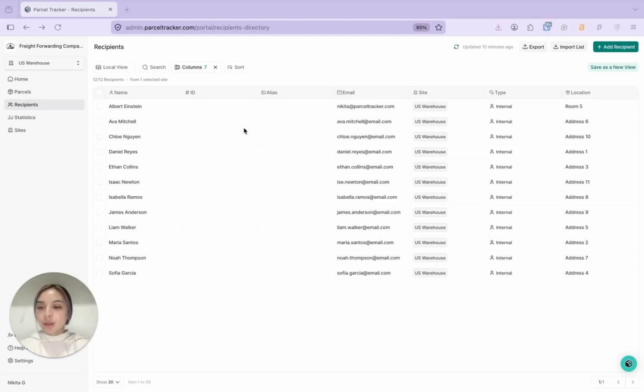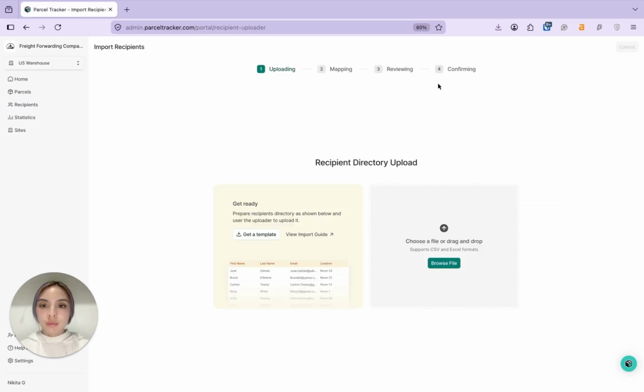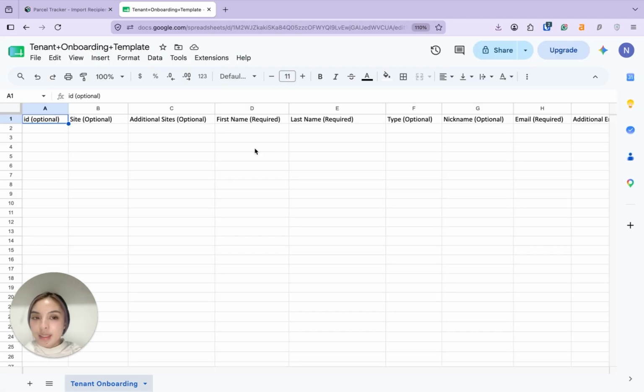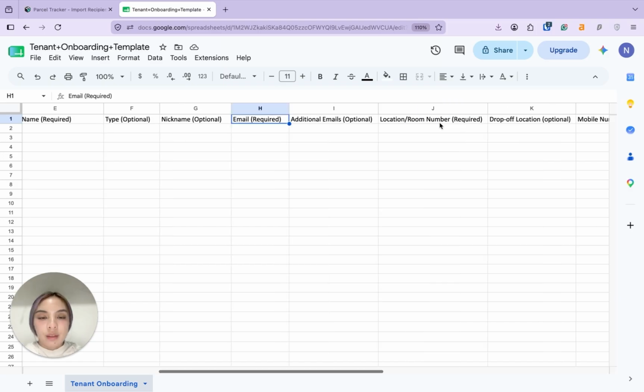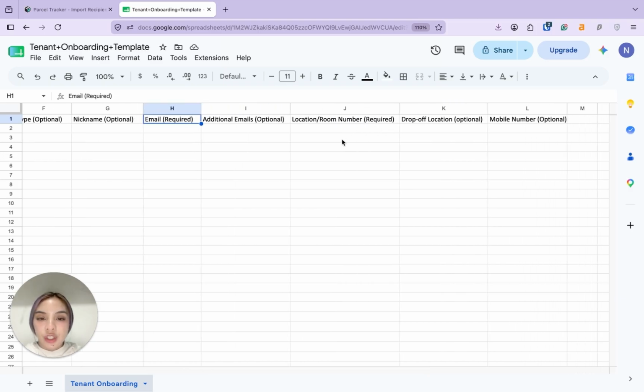For now, I'll show you how to bulk upload recipients using a CSV list, and to do that, we'll click on Import List. And you can either download a template which you can fill in, or you can select an existing file from your device. Here's what that template looks like. You'll see that there are some optional fields, but the most important ones you'll need would be the recipient's first name, their last name, their email. The reason why we need their email is because Parcel Tracker uses this as the primary notification platform. And finally, their location and drop-off location.